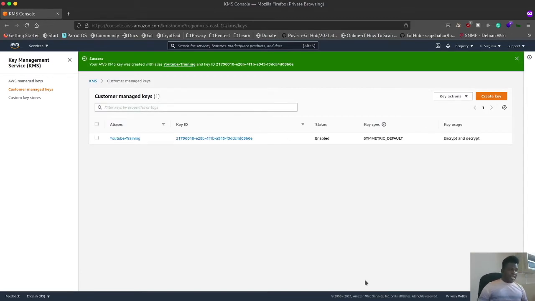Remember, I did say we can assign multiple users. So now we've got the alias YouTube training key and the key ID, and we can see it's a symmetric key. I think we're done with our first task by getting the key up and running.